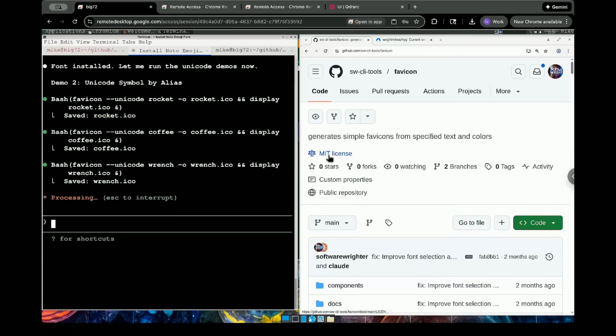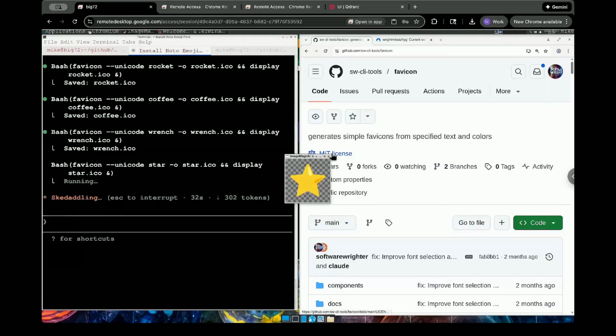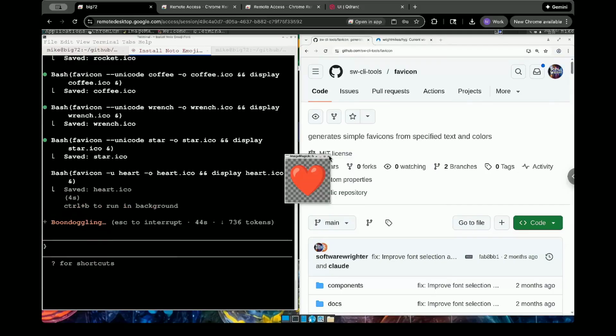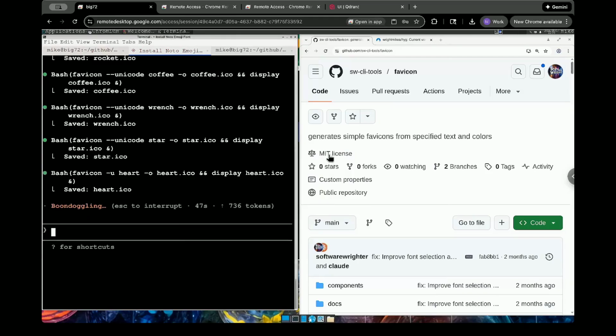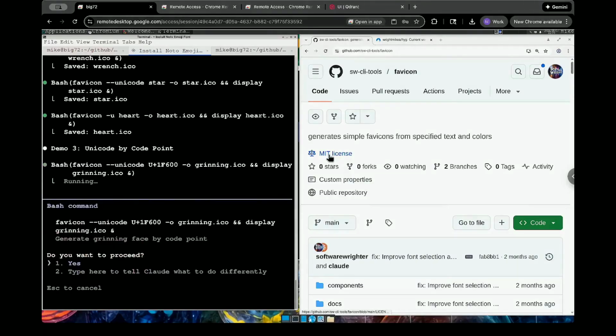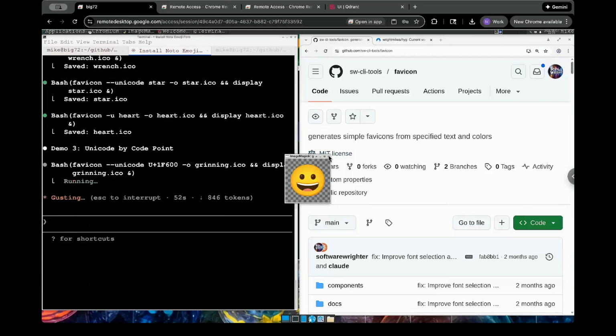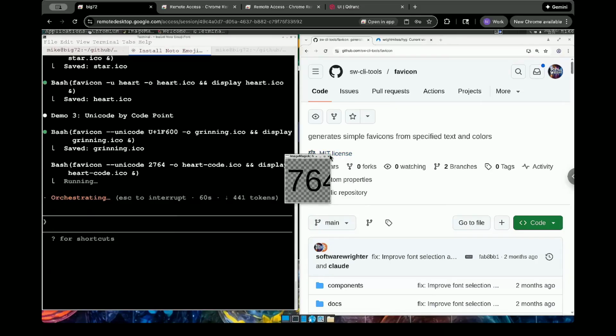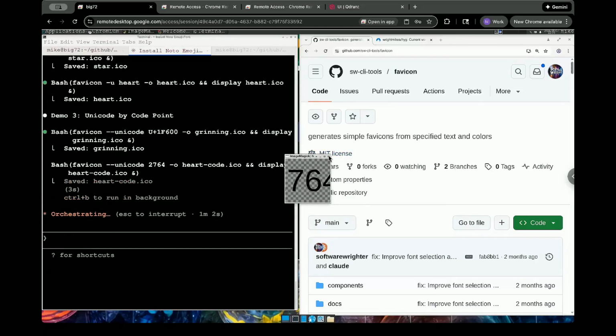Star and heart render correctly, but wrench shows as text instead of an image. That is bug number 5. Demo 3, Unicode by code point. U+1F600 is the grinning face emoji. Next, the numeric code point for heart. Expected an emoji, but it shows the raw numbers instead. Bug? Wrench bug again? Code points do not seem to work. That is bug number 6.